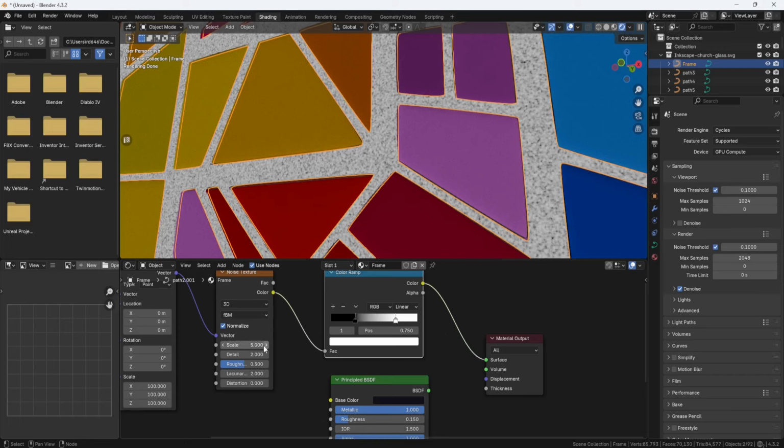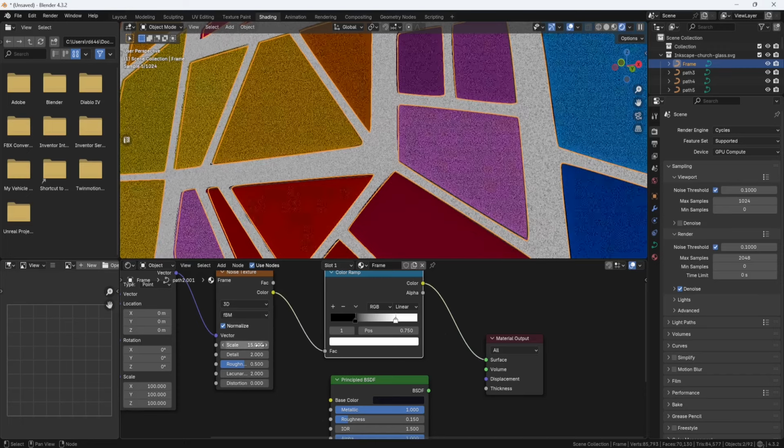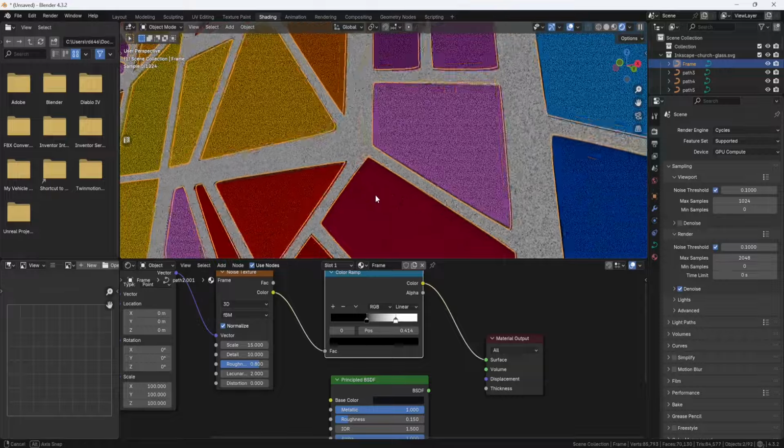And I'll come over to the noise texture and I'll set the scale to 15 and the detail to 10 and the roughness to 0.8. Then I'll pull the black slider over a little more, and I think that's looking pretty good.